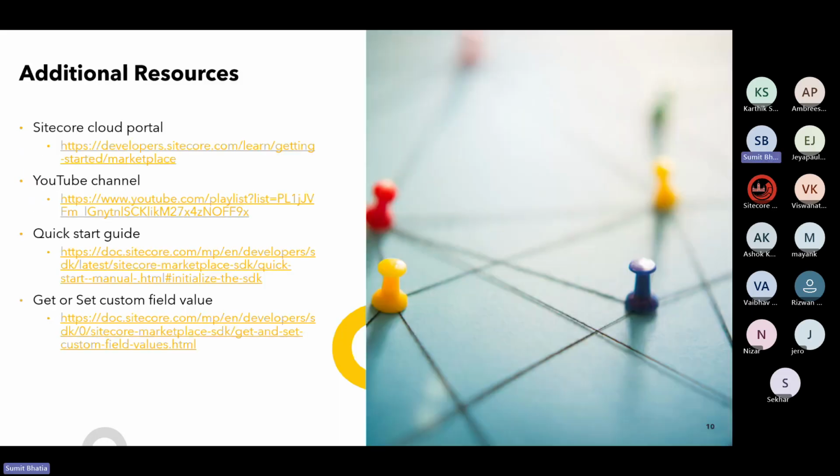Before going into the practical example, here are some helpful resources that I found while learning this Sitecore app, and that can help you as well. First, the Sitecore Cloud Portal. This is your main starting point to create, register, and manage your apps in the cloud. Next, check out the developer documentation on the Sitecore website. It includes details about the getting started with Marketplace guide, and it is perfect for you when you are very new to the process.